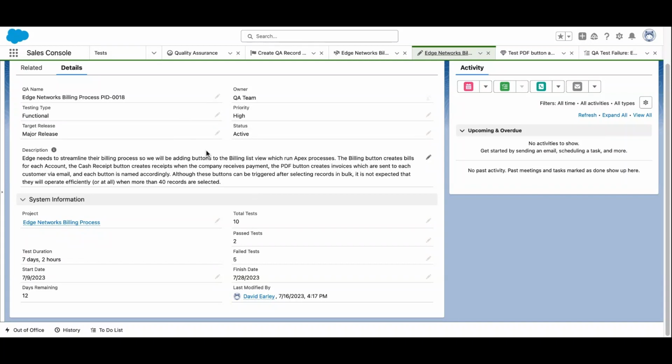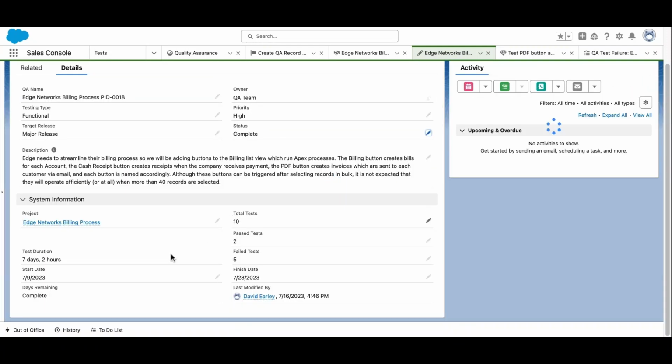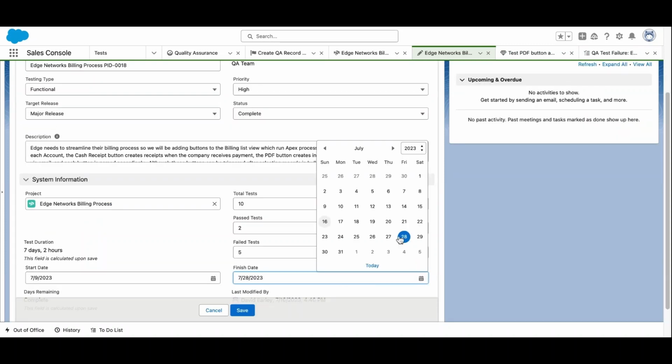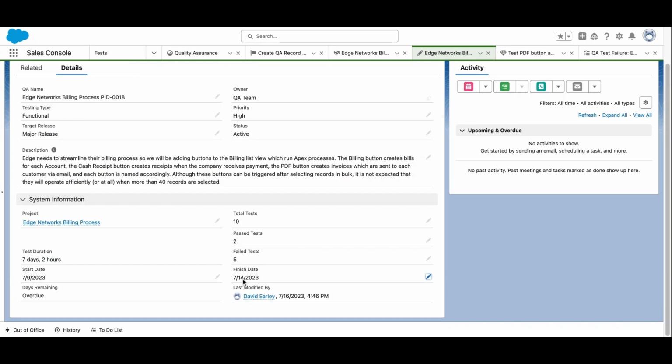All right, so all of this information in the top section will be pre-populated via flow, and the system information in the bottom section is populated with formulas and declarative rollups. So the total tests here, these are declarative rollups. The other fields are formulas. And we're showing the days remaining when the QA record is in progress. If it's complete, we want to show complete. And if it's overdue but still active, we're going to show overdue.